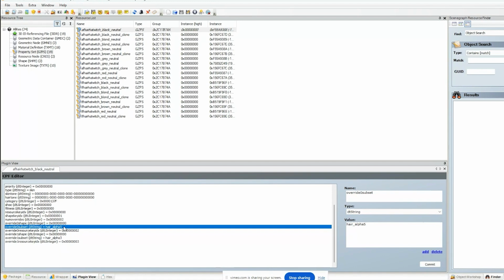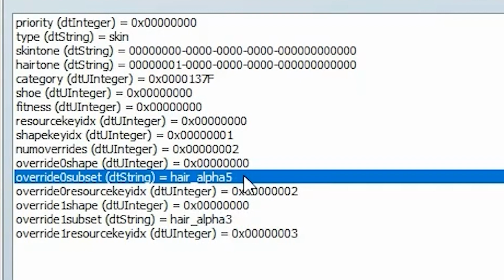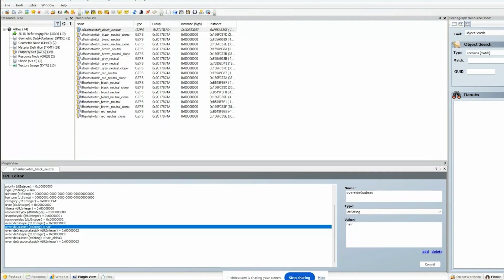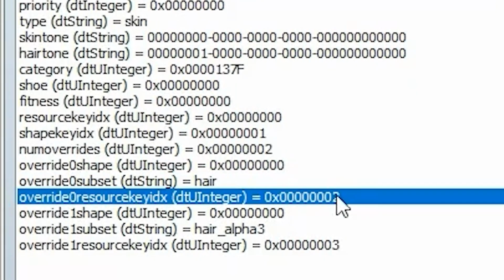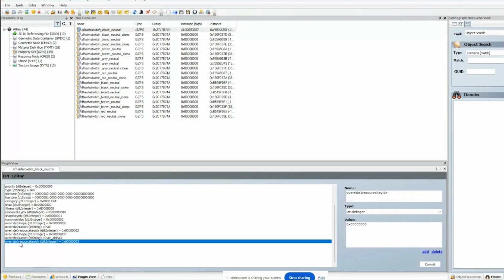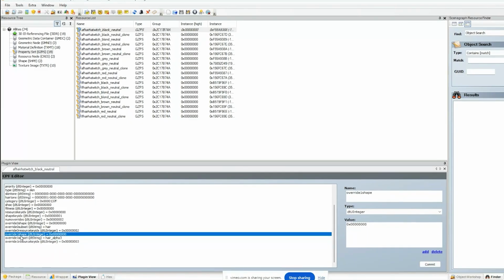Okay, this needs to be the material definition. So you need to do the one that is primary first. Okay, so that would be hair. That is the first one in the 3D referencing file. Therefore, it is the first override subset. And then the override resource key is 2. So for the override 0 resource key index, for whatever reason, it starts at number 2. And then it just goes up 1 from there. For example, override 1 will be 3, override 2 would be 4. So with override, if you were to create a new one, you always need to add the additional number.